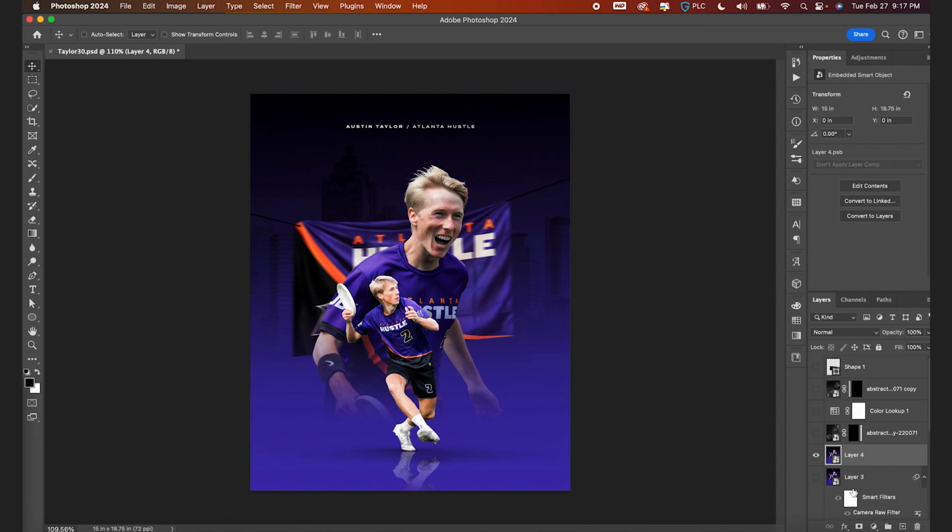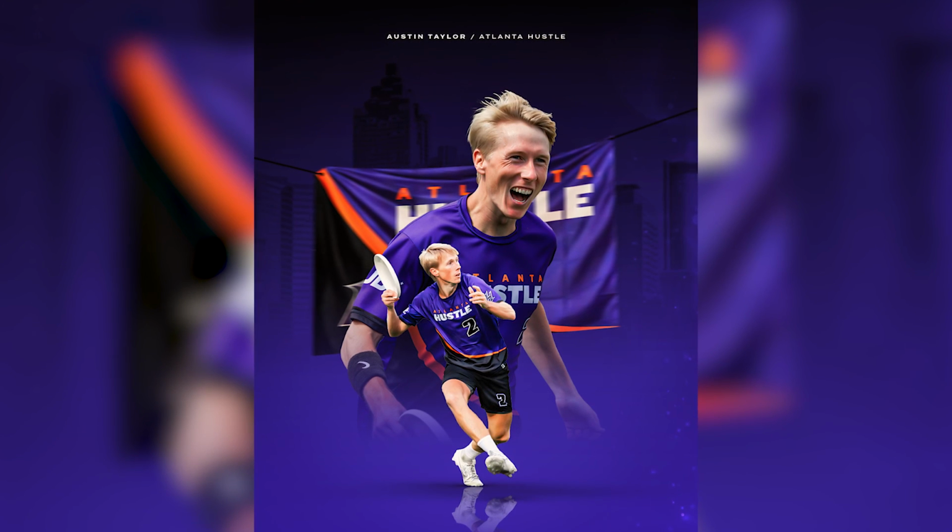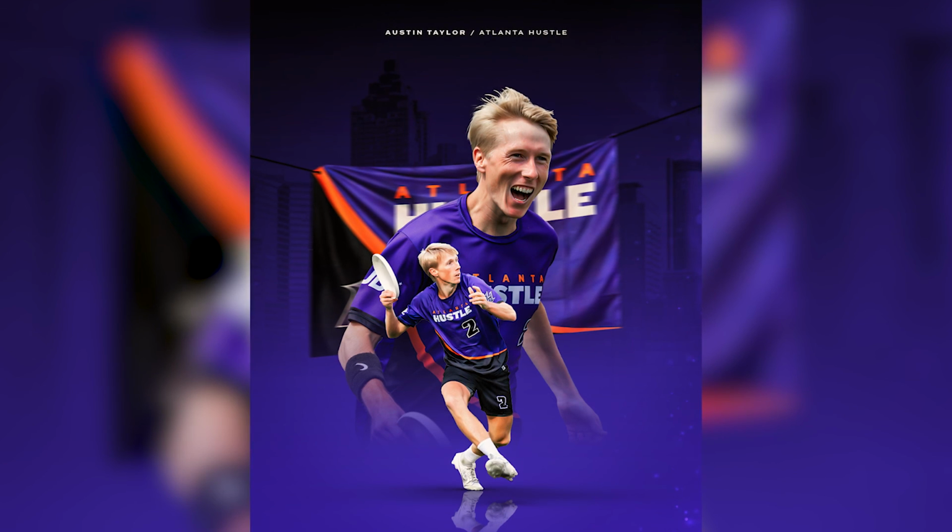Convert it for smart filters. Bring on these camera raw filters, and then bring back on our textures, and we're good to go. That is a finished poster design in 30 minutes. Hope you learned something. I will see you in the next one.